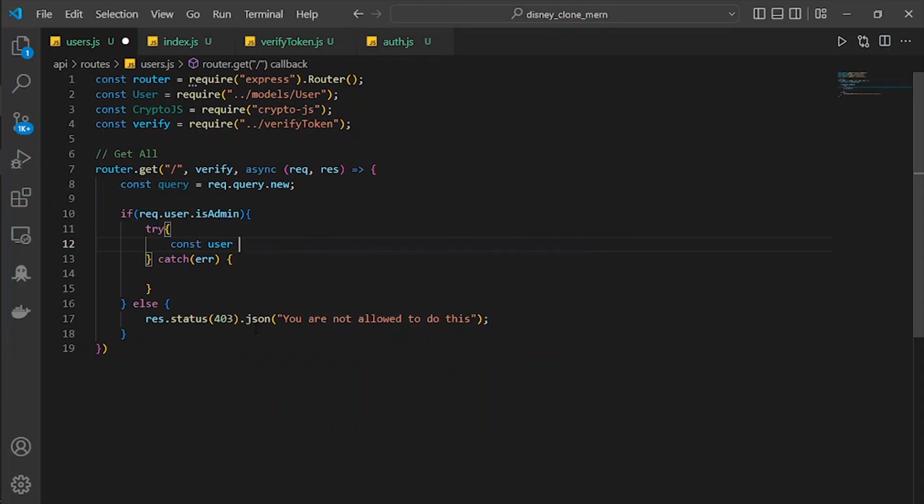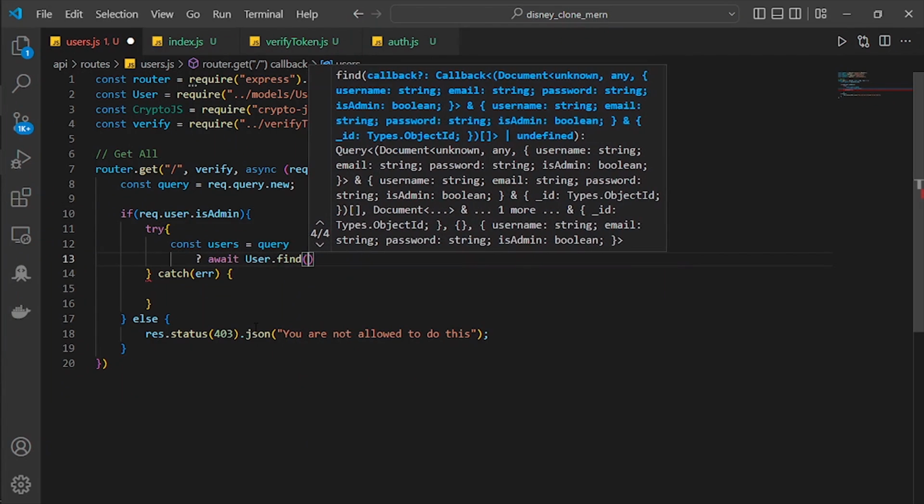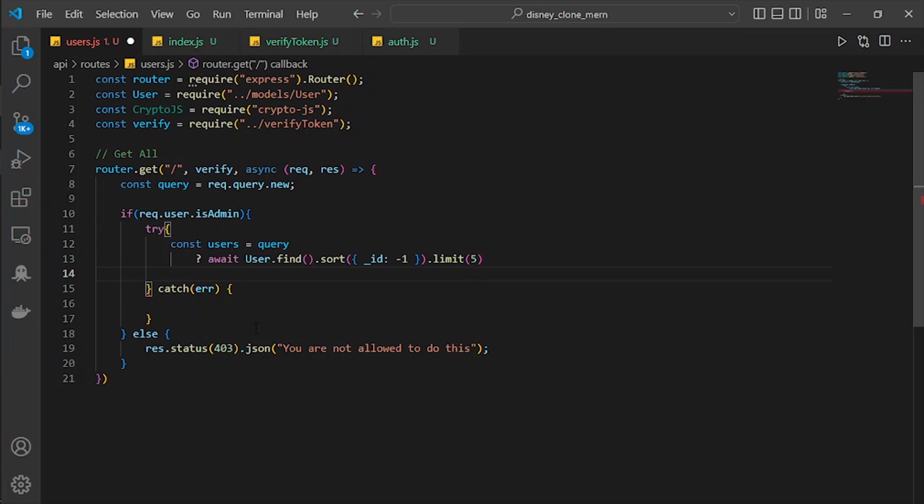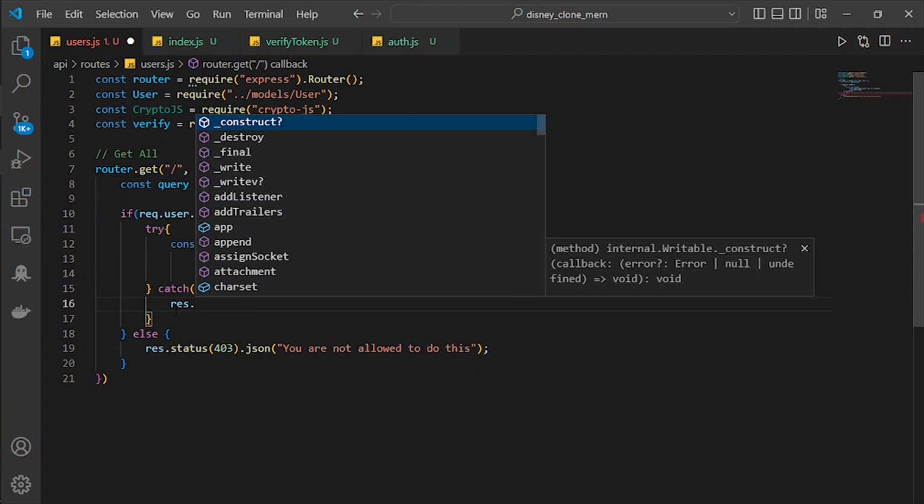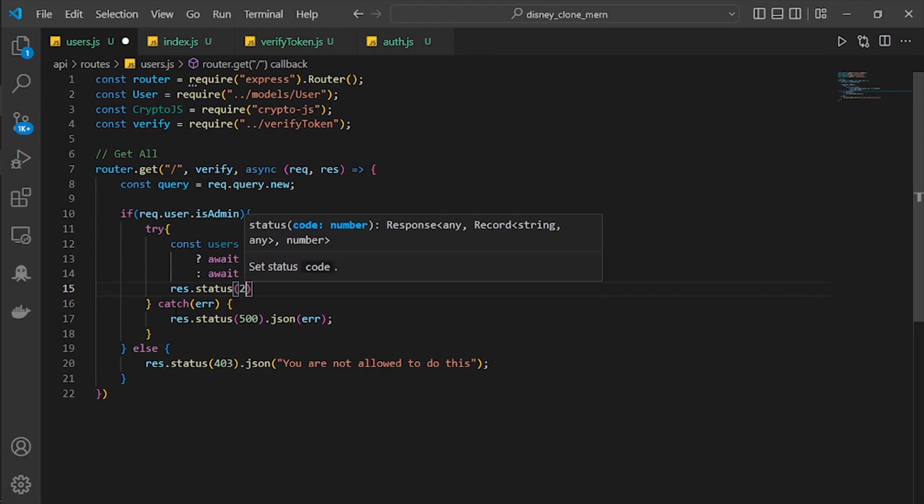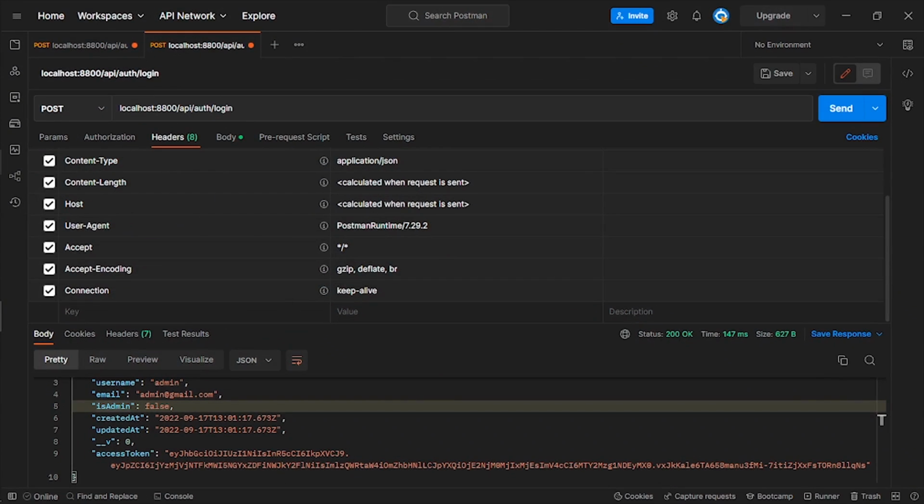For the try, it's going to be const users equals query, and then if it is, it will await User.find().sort, it's supposed to be sort, _id of -1, and then limit is 5. And if it's not, it will await User.find(). Save, and then for the error it's the same as usual. It will just have res.status 500 for internal server error, and then json error. And also in here we have to add res.status, for this one it's going to be 200 for successful, and then we are going to give the users' data. Save, and then let's see in Postman here.